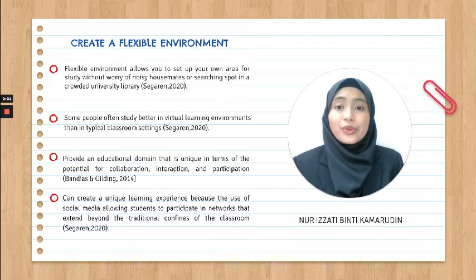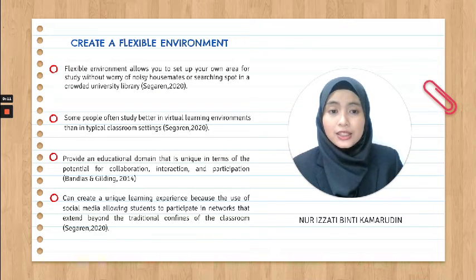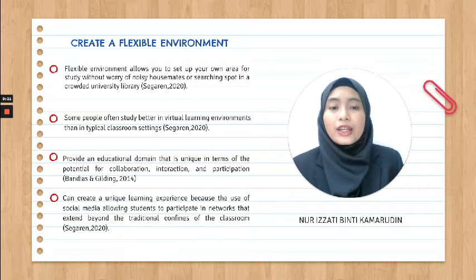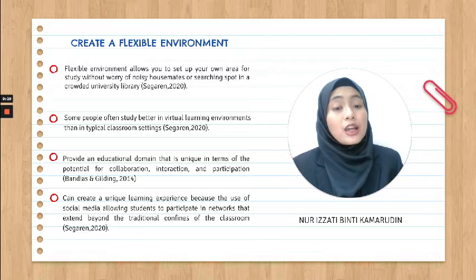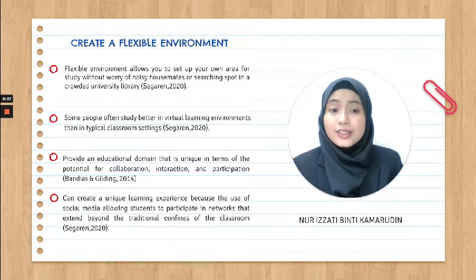Online learning helps to create a flexible environment. A flexible environment means a method of learning where students are given the freedom in how, what, when, and where they learn, which means that they are free to choose what kind of method they want to use in order to be involved in the online learning process. A flexible environment allows you to set up your own area for study without worrying about noisy housemates or searching for a spot in a crowded university library.